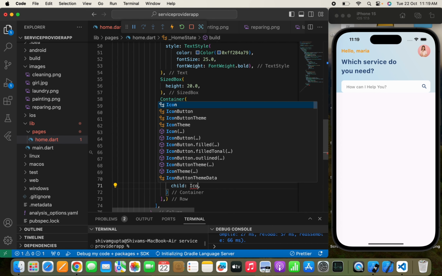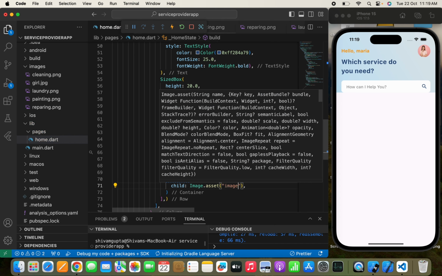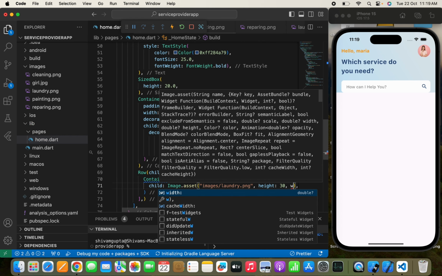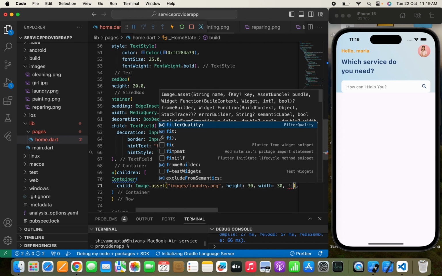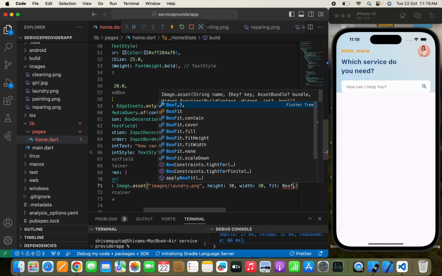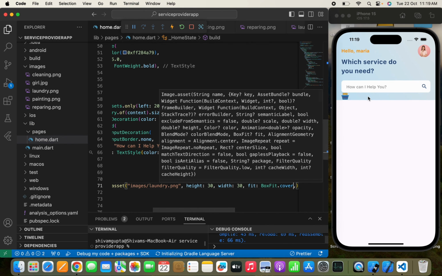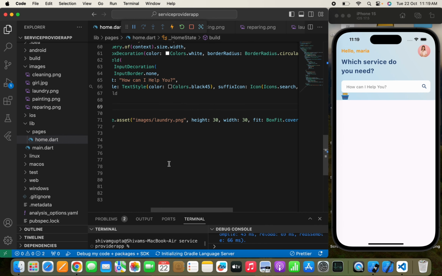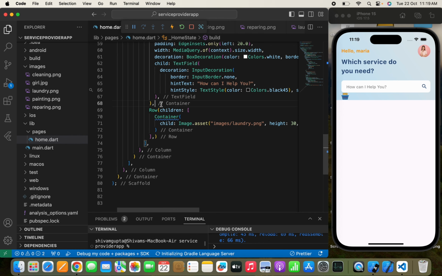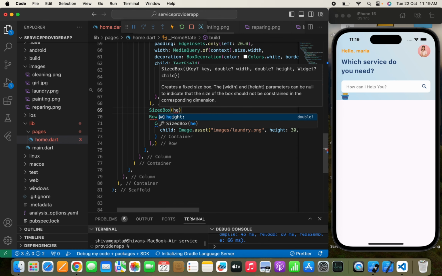Now after this I need to simply pass the image, which will be Image.asset, and the first one is the laundry image. So we'll simply pass laundry.png. Now the height and the width will be 30, width 30, and the fit BoxFit.cover. Yeah, so here you can see an image of a laundry. Now we can simply pass a SizedBox with a height of 20.0.